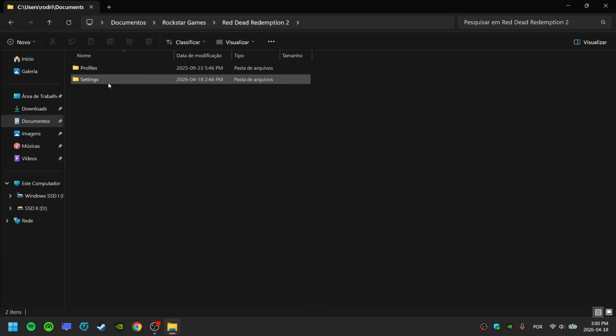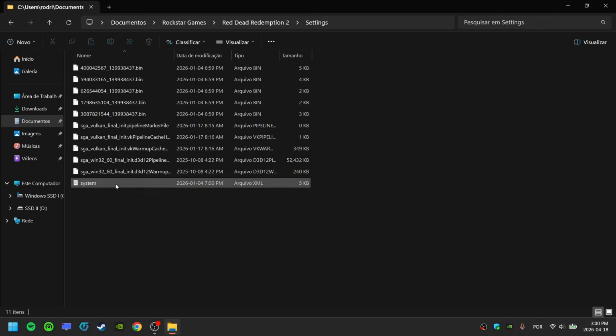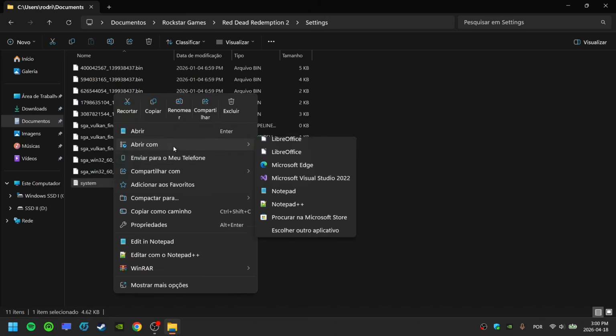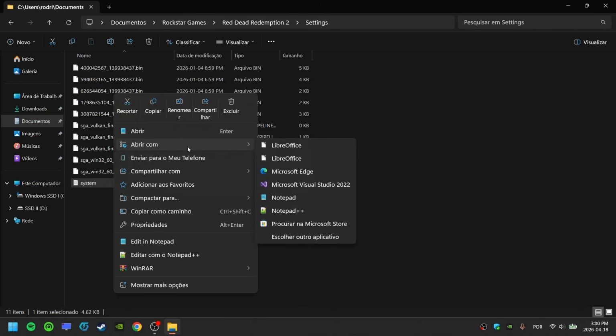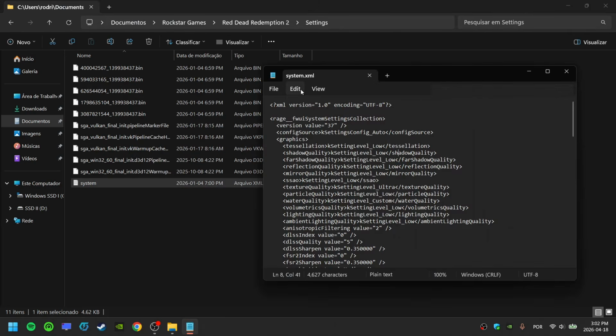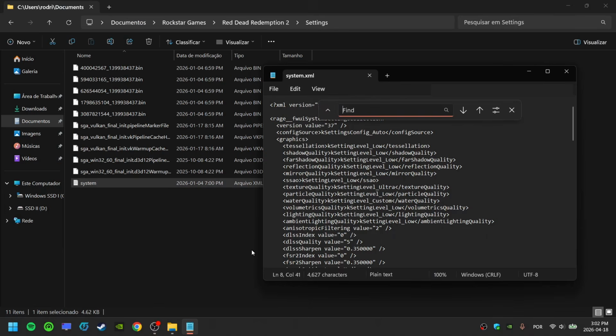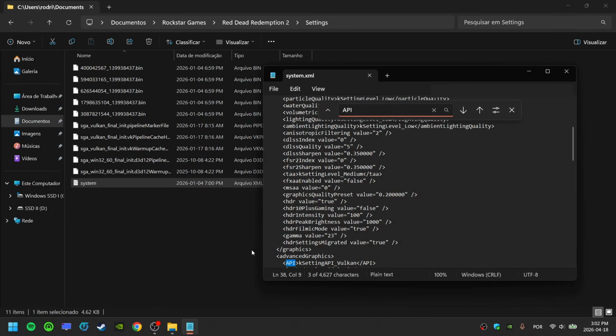Open the Settings folder. Select System, right-click it, move your mouse to Open With, and choose Notepad. Click on Edit. Click on Find, write API, and press Enter.